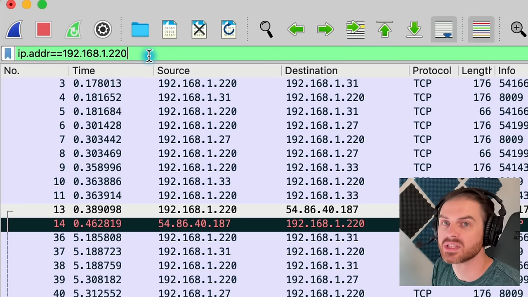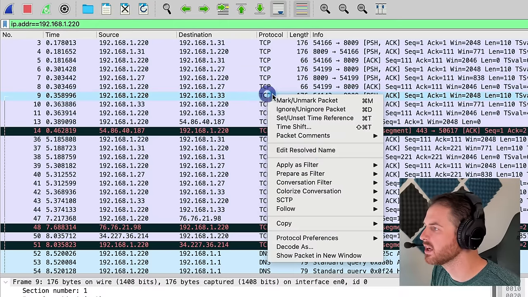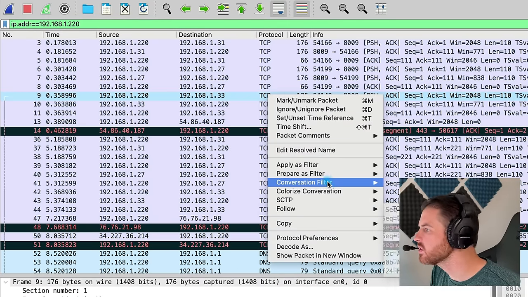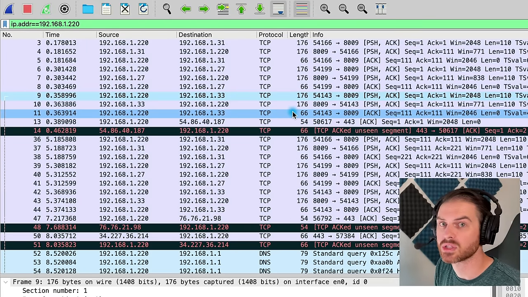You could have typed this in manually, but I showed you how you can do it a little bit easier by right-clicking and applying those filters. You can do that from anywhere in Wireshark. So you can right-click in here, apply filters, or follow conversations, which we're going to look at in a second, but just don't be afraid to use that right click. There's a lot of valuable options from there.